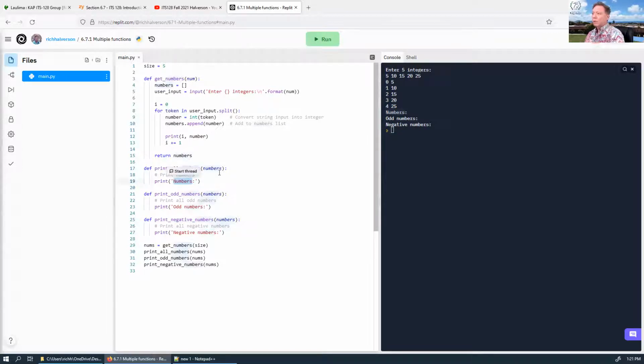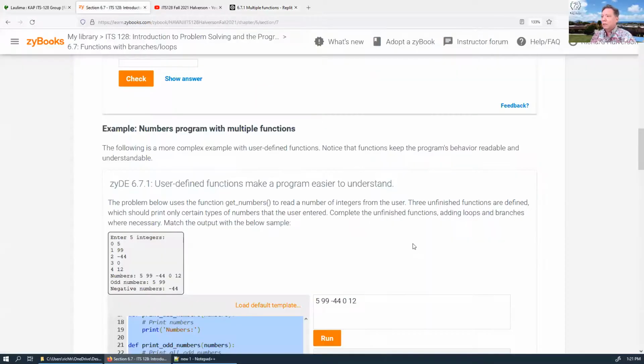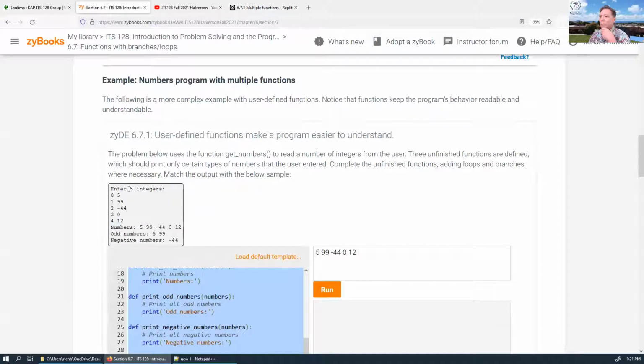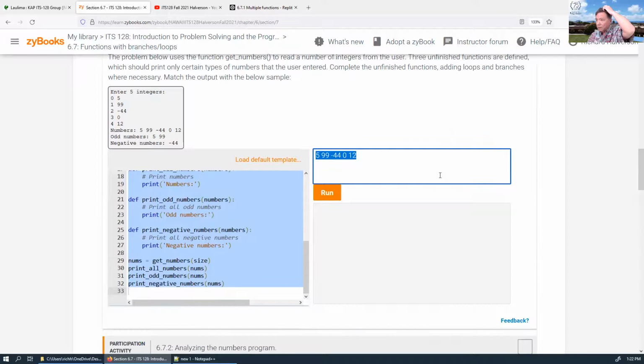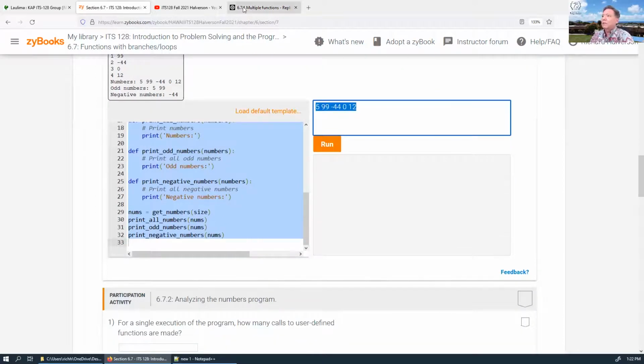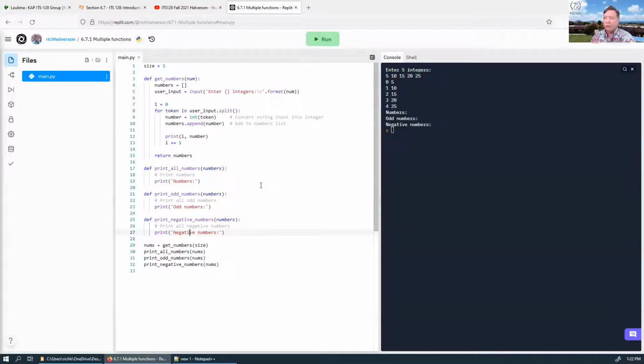And here I'm supposed to print out all the numbers, then the odd numbers here, and the negative numbers here. What else does this say? Enter 5 integers, then it lists out all the numbers, then the odd numbers, and then the negative numbers. So this is the input, okay, to test. All right, let's see if we can get this to work.